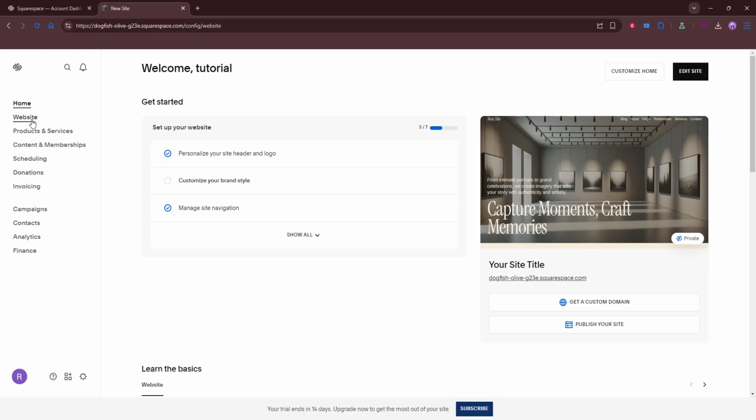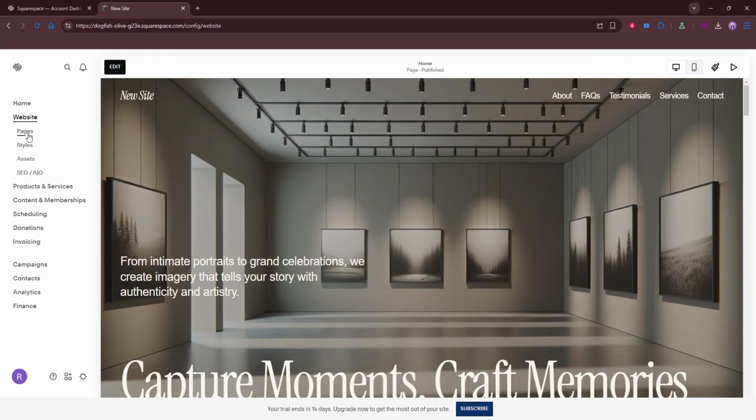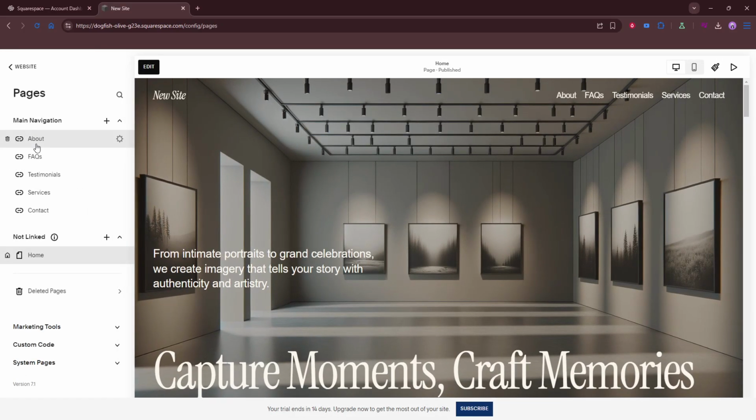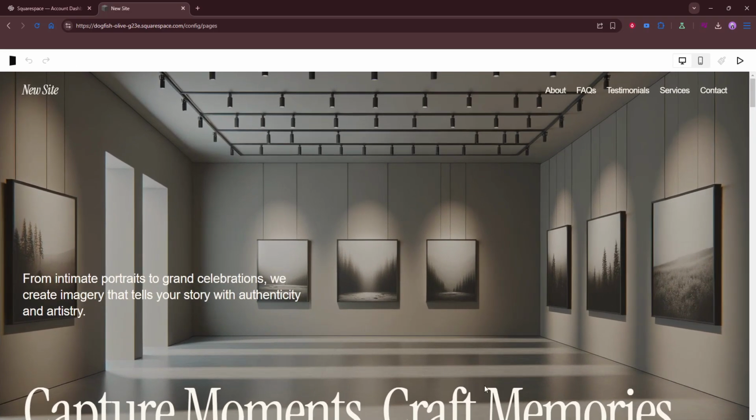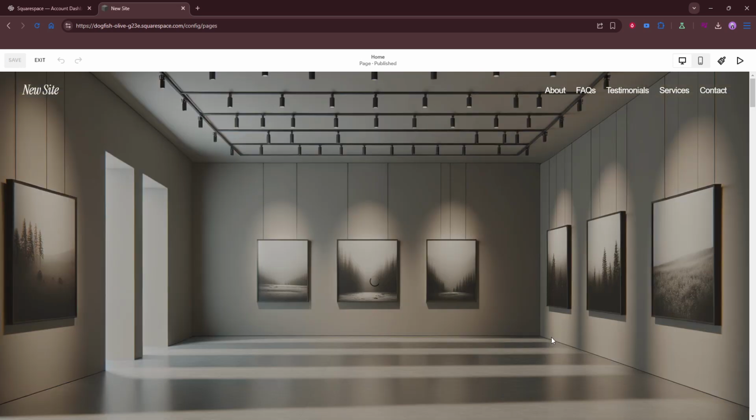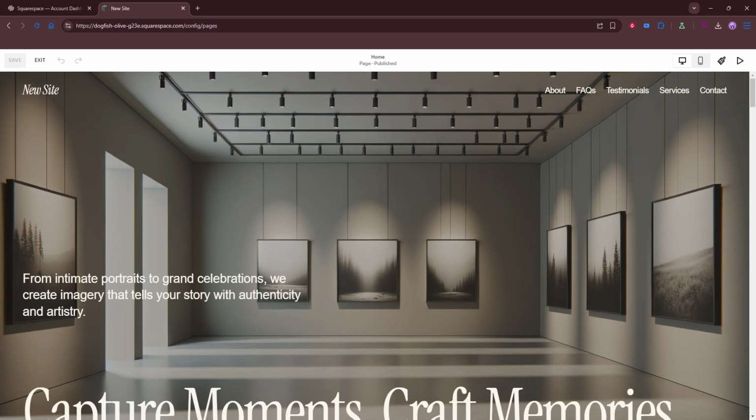Next, head to the page where you want your scheduling feature to appear. This could be your contact page, a dedicated Book Now page, or even your home page. Choose a spot that's easy for visitors to find, since accessibility can directly impact how many bookings you receive.